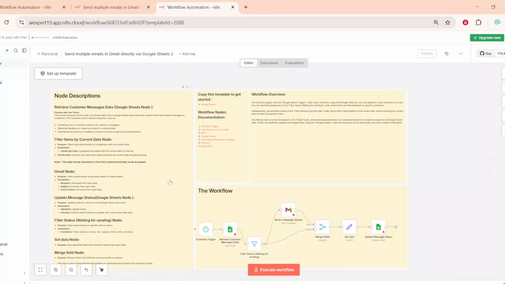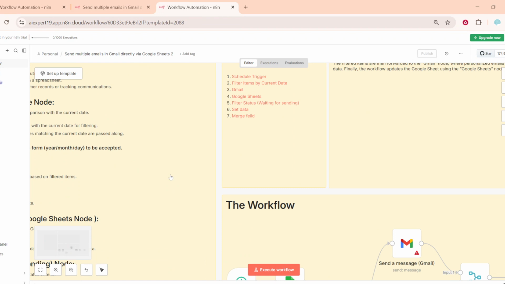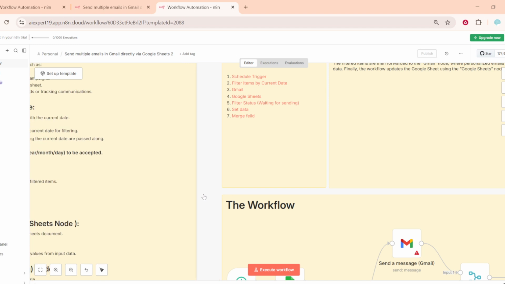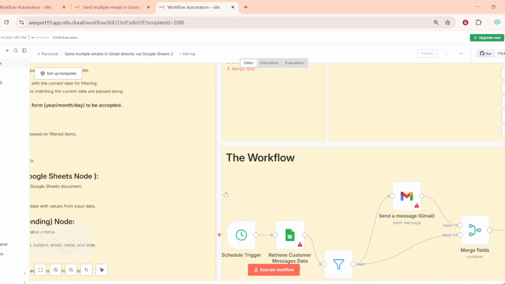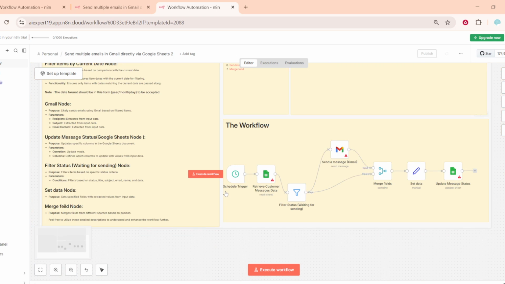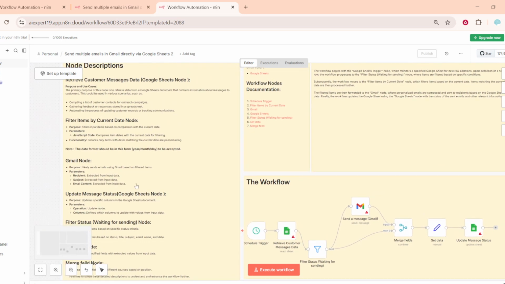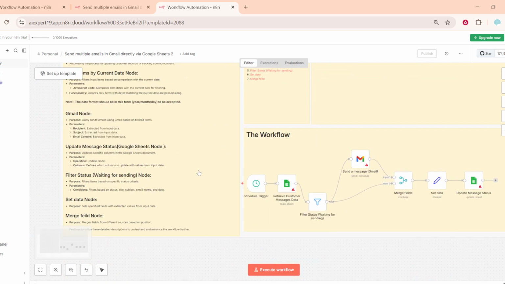In today's video, I'm going to teach you how to fully automate sending customer emails using n8n, Google Sheets, and Gmail. We'll build a simple, reliable workflow that runs on its own. It all starts with a schedule trigger. This trigger is set to run every minute, which means the workflow keeps an eye out for messages that are due to be sent. No clicking required. Think of it as your automation heartbeat, keeping everything on time.